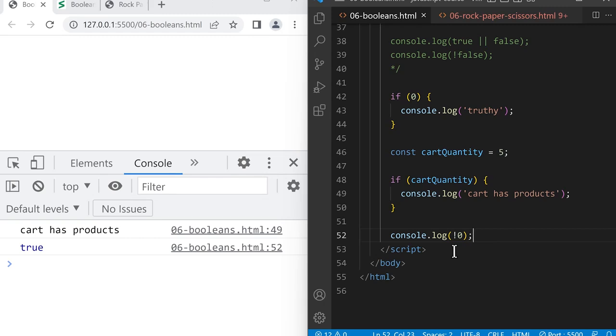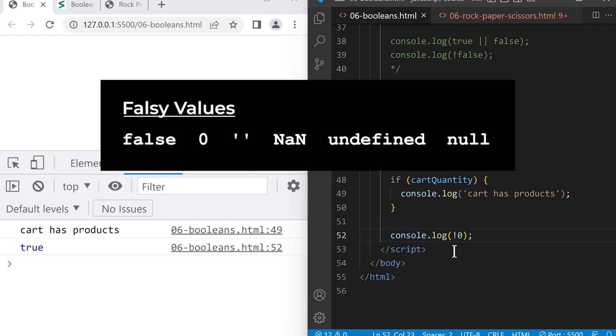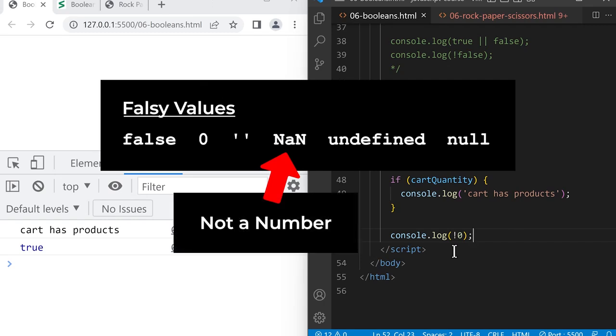Now that we understand truthy and falsy values, let's go over the list of falsy values, because there are some that we haven't learned yet. We already learned false, 0, and the empty string. The next falsy value is NaN, which means not a number. We get NaN if we do some invalid math.